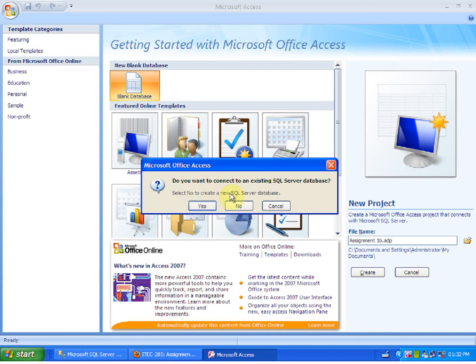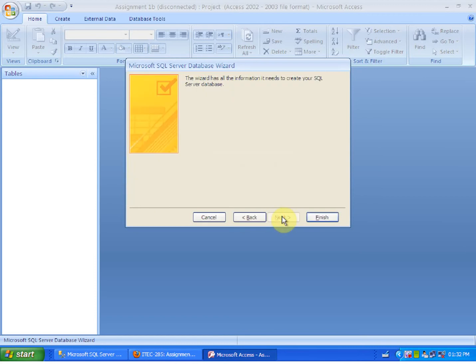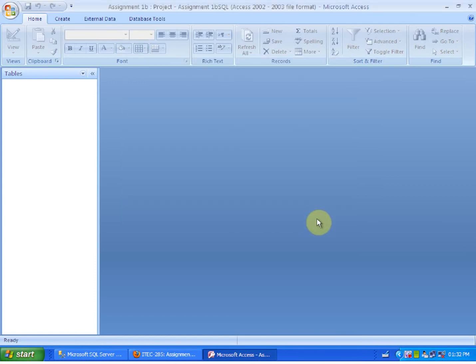Select no to create a new SQL Server database, and it's no we have to select. I'm going to create. Cool. So this is the name of the server that I'm connecting to. This is the name of the database that I want to create. Next and finish. So right, assignment 1B project, assignment 1B SQL. I was wondering why it has access 2002 to 2003 file format here, but that's another thing for another time.